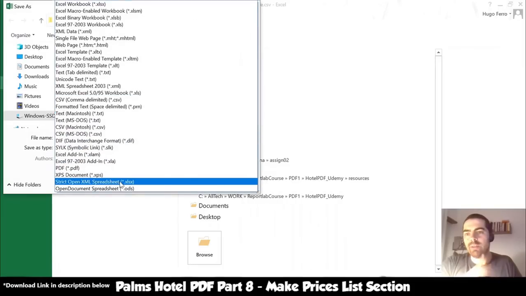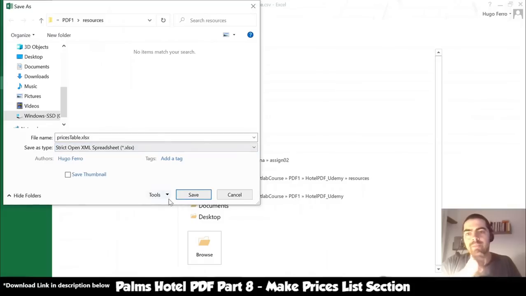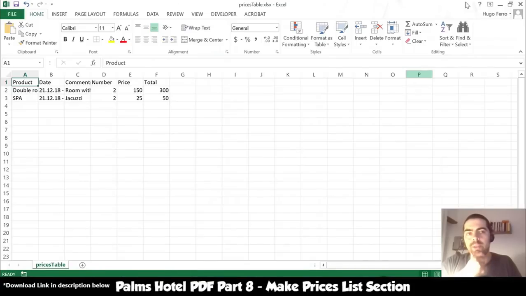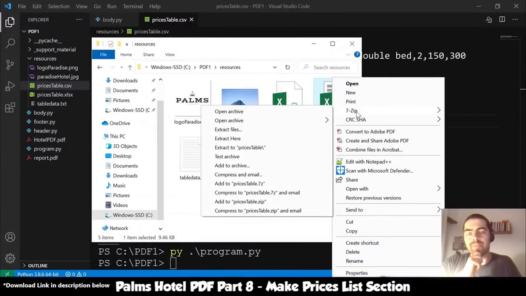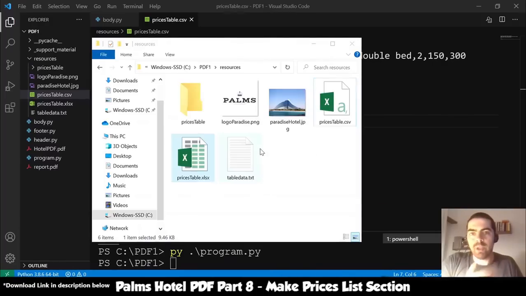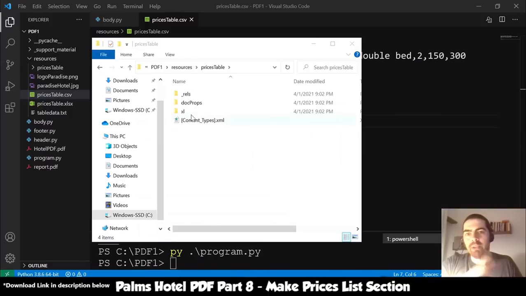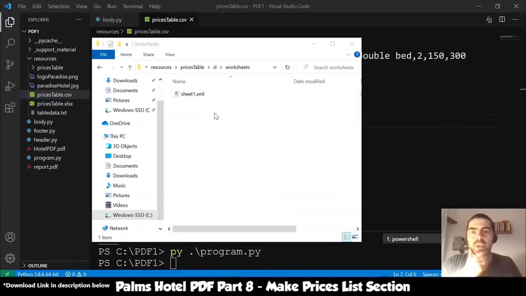It says here strict Open XML spreadsheet. So this is suggestive of XML, but it is not an XML file. Actually, if you open these with, for example, 7-Zip and extract them, we get a folder with many folders and a bunch of XML files, and here is our spreadsheet.